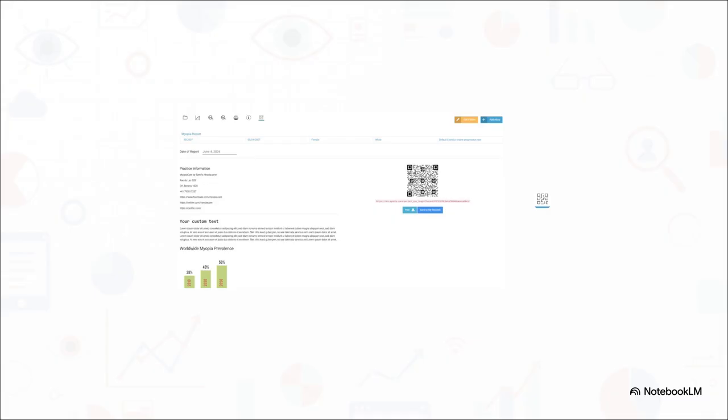But perhaps the most convenient, modern feature for families today is the patient QR code. Instead of shuffling around loose papers that get lost in the car, parents can literally just scan this code while sitting right there in the exam chair. Bam! They instantly have access to their child's comprehensive, evidence-based myopia report right on their smartphones.